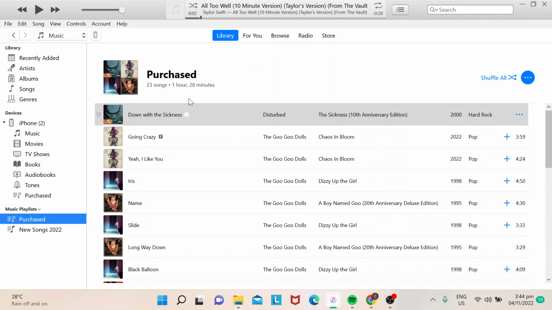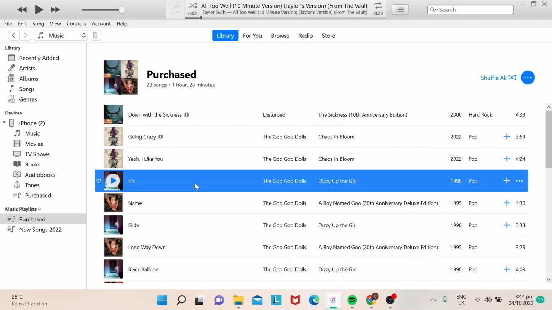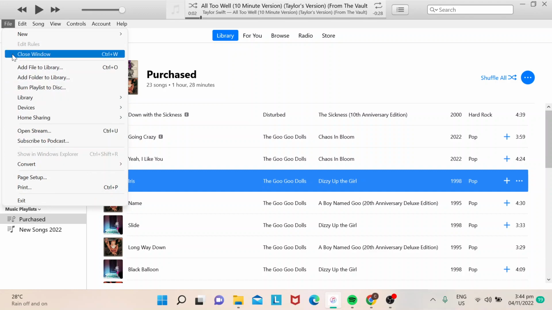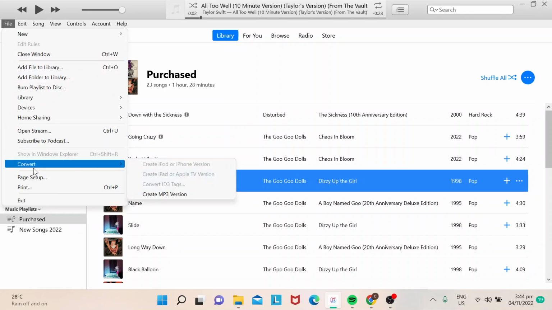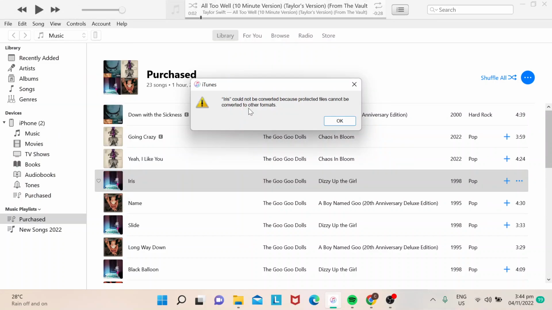One of the things that you also need to remember is that not all songs can be converted to MP3, guys, in iTunes. So I'll show you an example. How you convert, simple. Just go to File. When you go there, click on File. There's Convert. So when you do convert, click on Create MP3 Version. When you do that, see, there's a message. It could not be converted because protected files cannot be converted.